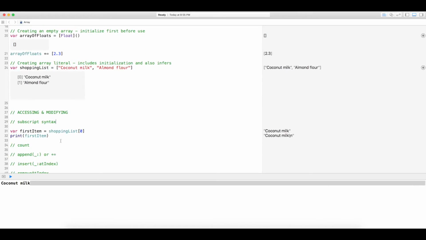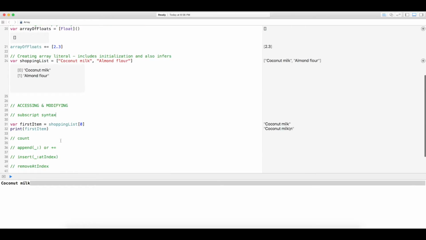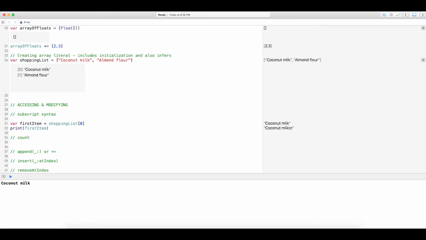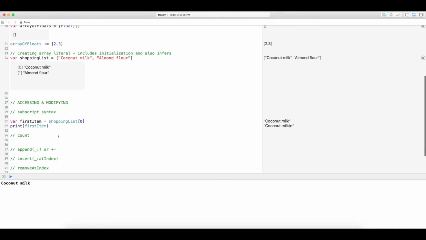Another thing that we can do is count. So we can count how many items are in our list. And how we do that is basically with what's called dot notation. I know what it is, just having a brain fart right now.